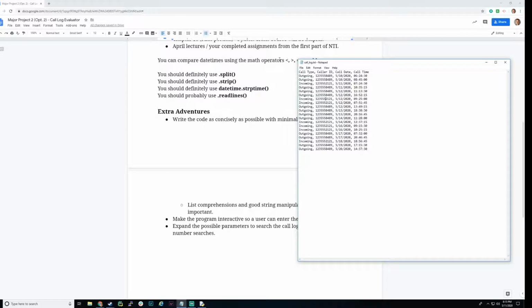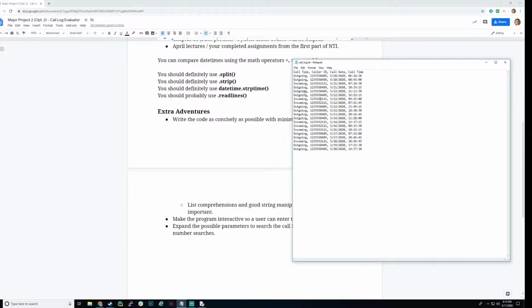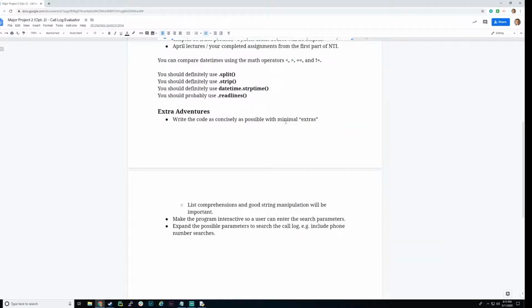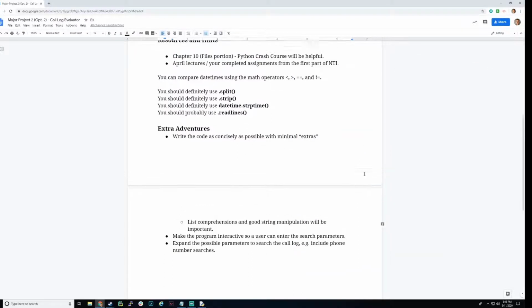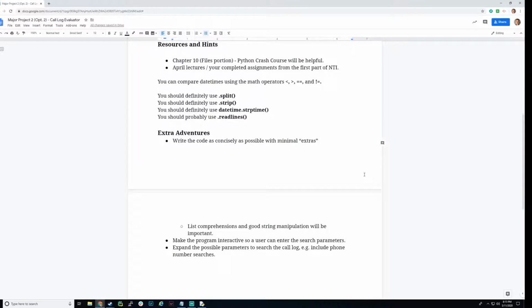You could do compound searches, saying I want to look at all outgoing calls that occurred around 10 a.m. You could do something like that. That would be pretty interesting to do, and also, again, very realistic to do. That's very real world type of stuff.